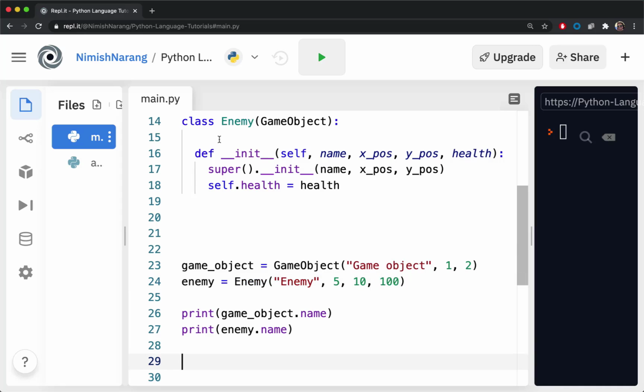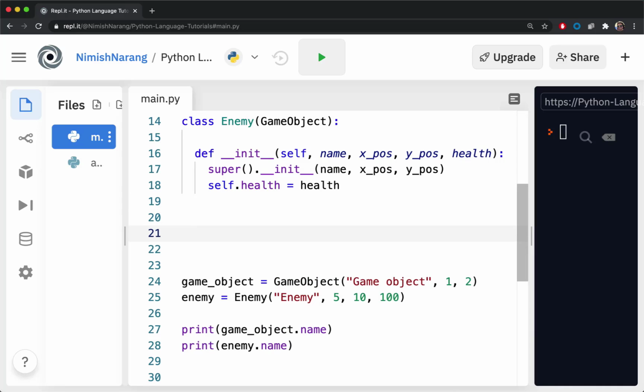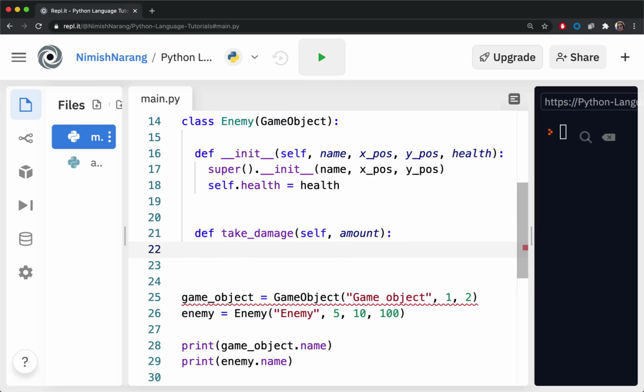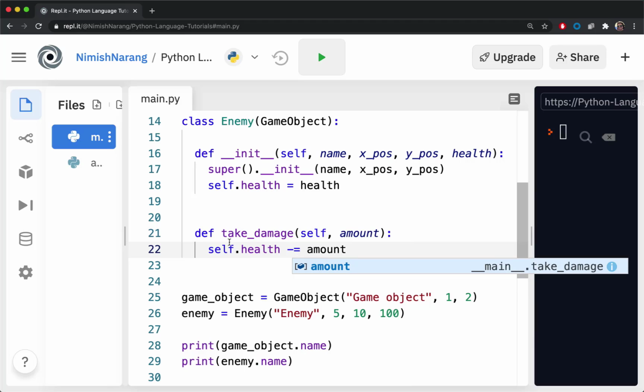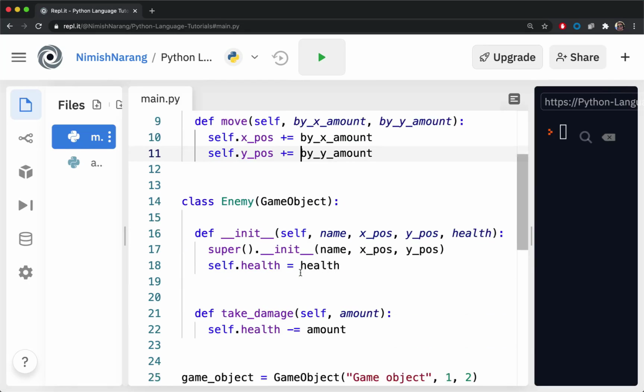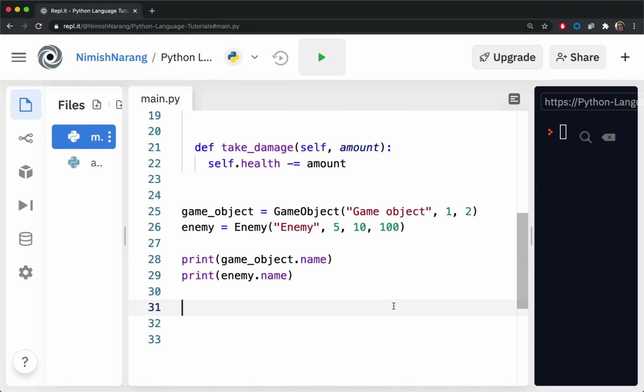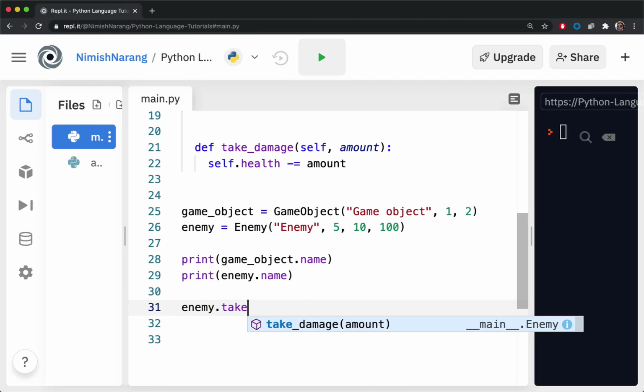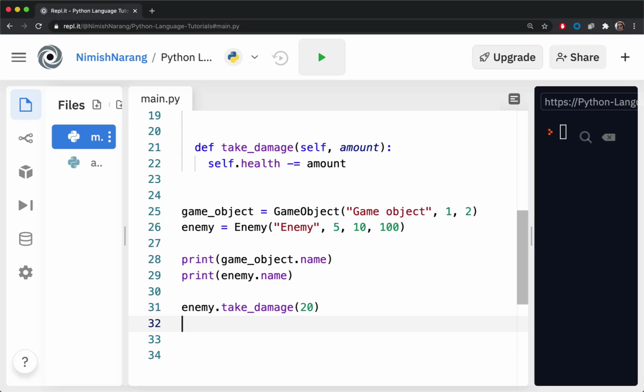Similarly, I can define functions within my subclass. Perhaps I want something that will help the enemy take damage. Maybe we'll call it takeDamage. Again, I need to pass in self, because it's going to be a function that belongs to an enemy instance. And I'm going to take in a damage amount, and I'm going to just say self.health -= amount. Because I've defined this function in the subclass, my GameObject superclass has no knowledge of this takeDamage function, and so I can do enemy.takeDamage. Maybe I want them to take 20 damage, but I'm not going to do gameObject.takeDamage, because it just doesn't have access to this function.